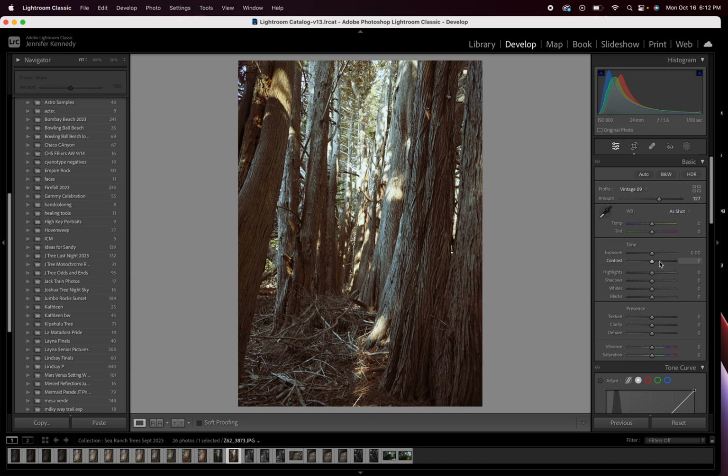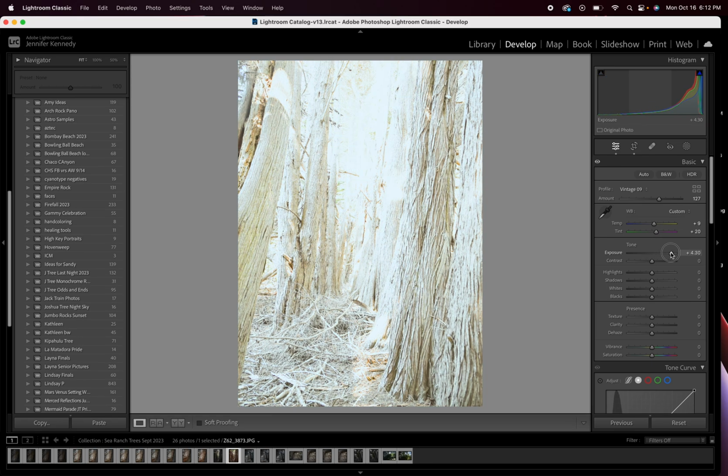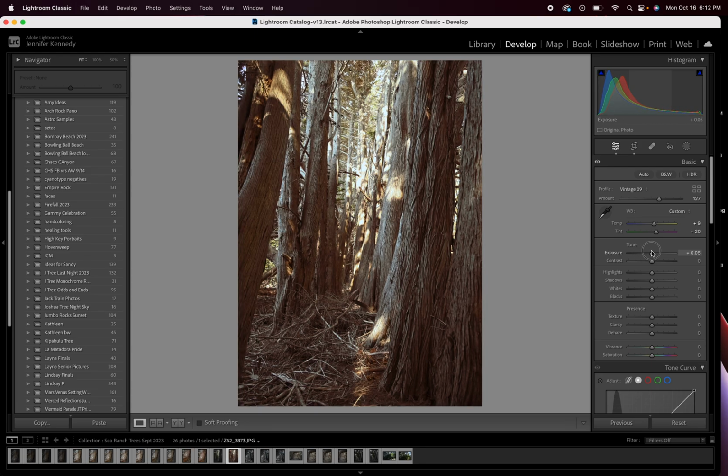Now I'm going to go down, just adding some warmth. And so I'm doing the temperature and tint sliders. And those are going to alter the color just a little bit. Exposure makes the whole picture brighter or the whole thing darker. I actually like the overall brightness of the picture.